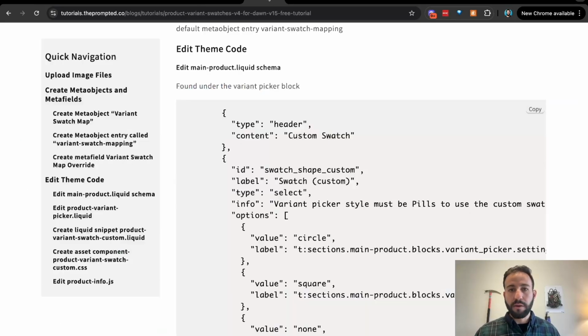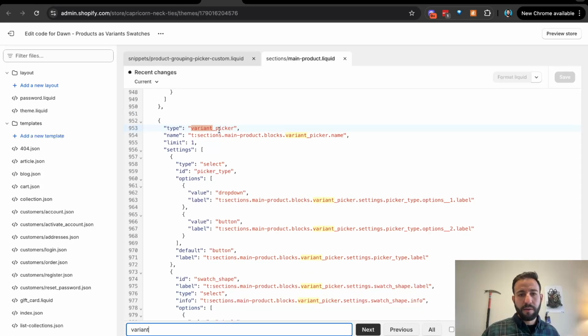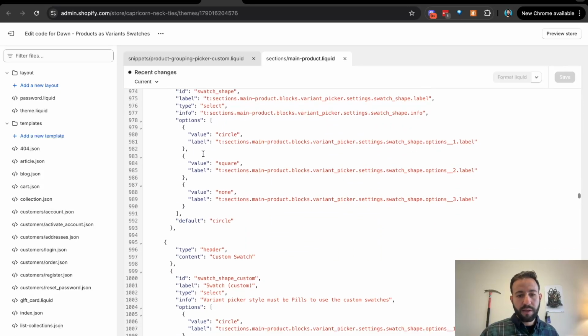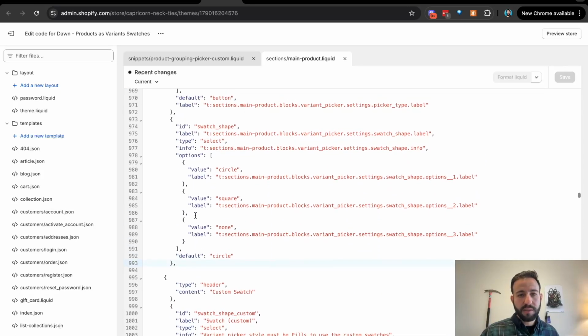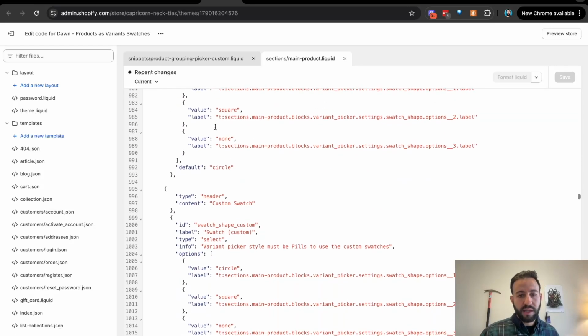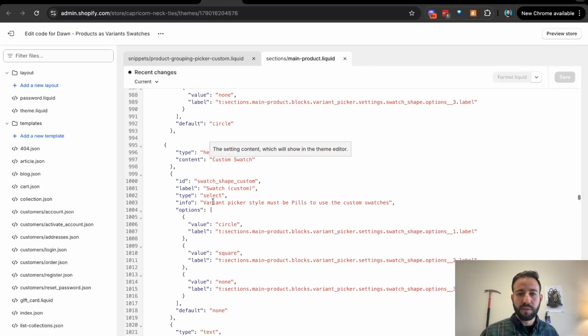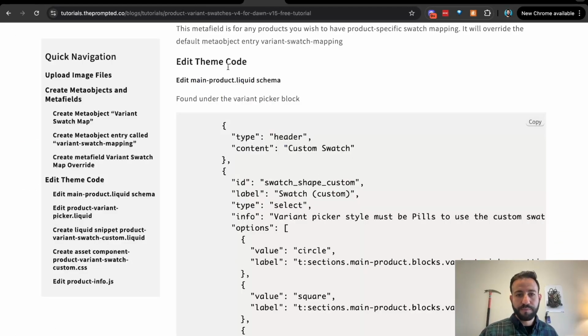But I've already added all these customizations, so I'm just going to go over them and you can be adding them as I go. So in the main product.liquid schema file, we're going to go there first. Main product.liquid is right here. Find the variant picker block. Within this block, you're going to scroll down, and within the settings, we're going to copy and paste in that code that we just got from over here.